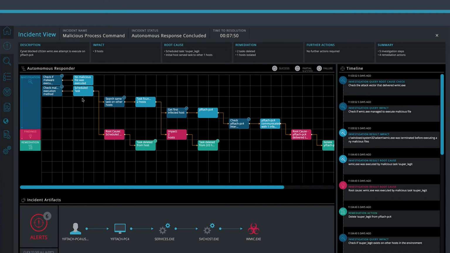Attackers know this as well, so many attacks are initiated by planting a scheduled task that may lay dormant for a while and then begin executing malicious files. In this case, it's the wmic.exe file.